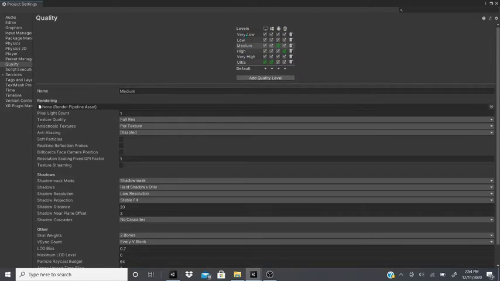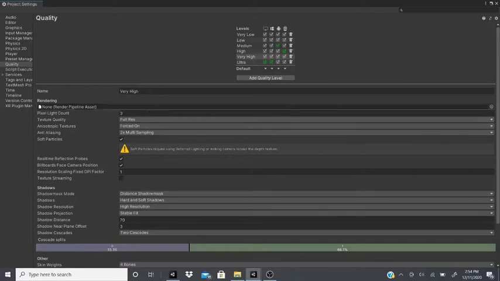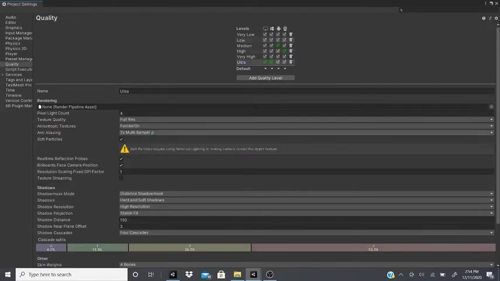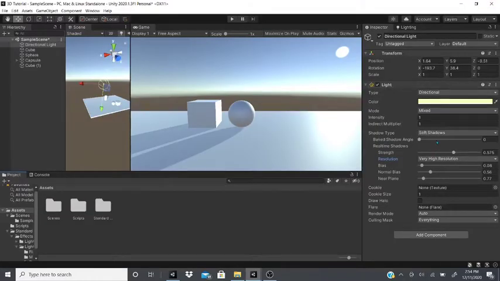As you can see, very low has 0 pixel lights. If you go to very high, it has 3 pixel lights, and so on. There's anti-aliasing disabled for low. If you go to ultra, there's 2 times, stuff like that. And so yeah, it's the quality settings. So you could use this resolution, or you could use the quality settings, whatever it is set to currently. And you could also change those quality settings in an option menu in your game with a couple buttons.